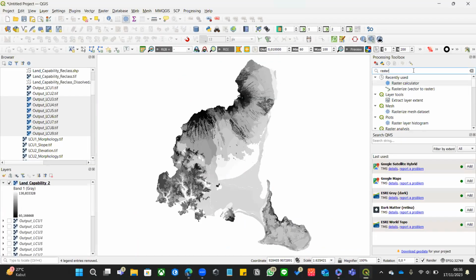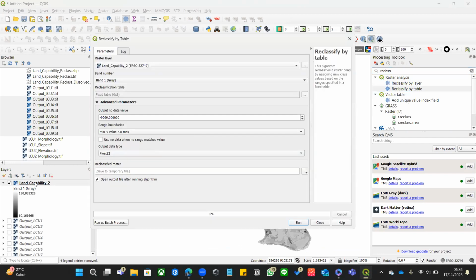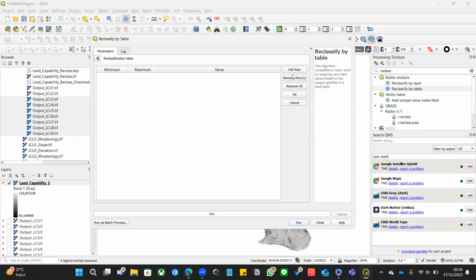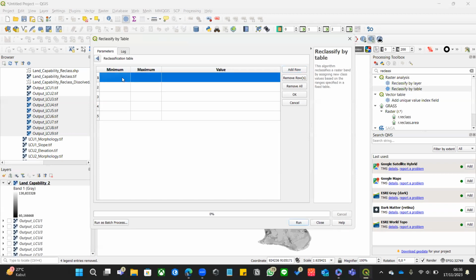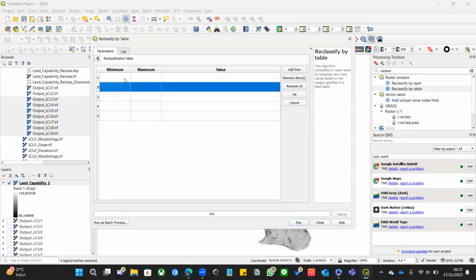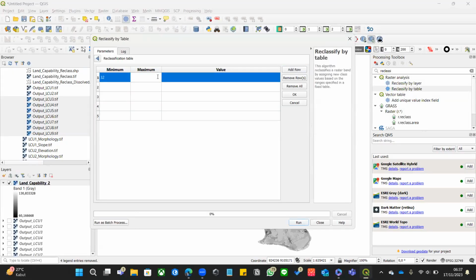So here we open the reclassify tools, reclassify by table, and then we can choose the reclassification table. We add 5 rows here because there are 5 classes. Add rows 1, 2, 3, 4, 5. Here we fill in the minimum and the maximum by these values. For example, the first one is 32 until 58.